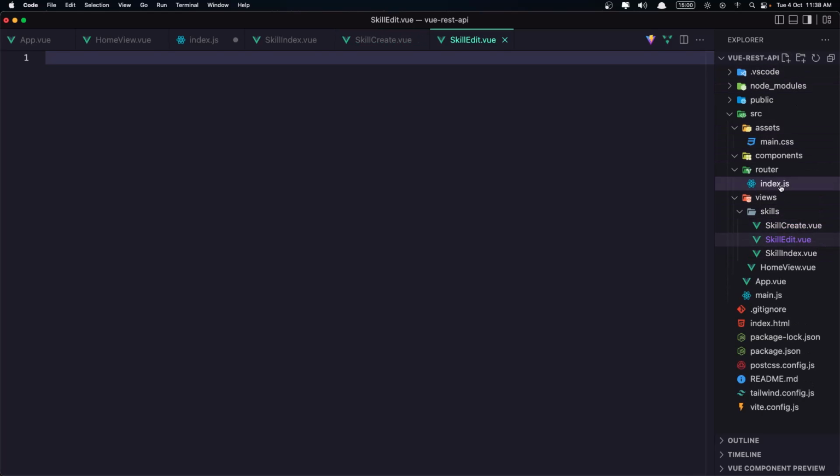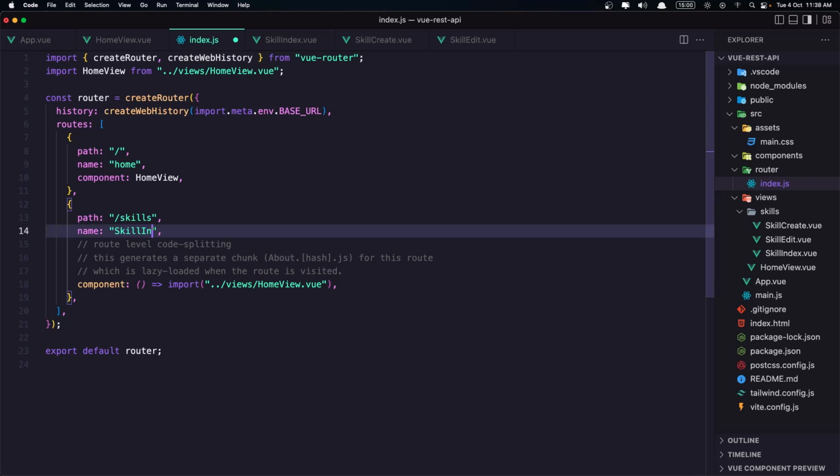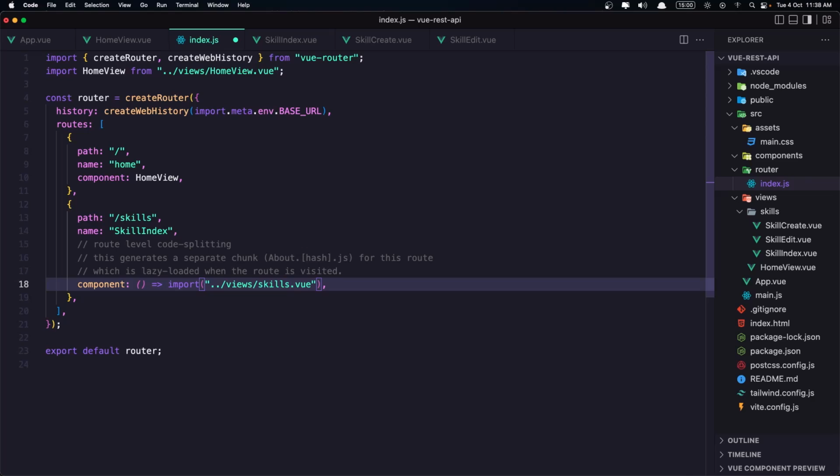Okay, now let's go in the index here, and the name is going to be also skill index. You can name it what you like. I want to name it like this. And now let's import inside the views. We have the skills and then the skill index. Okay, let's remove this commented code here.